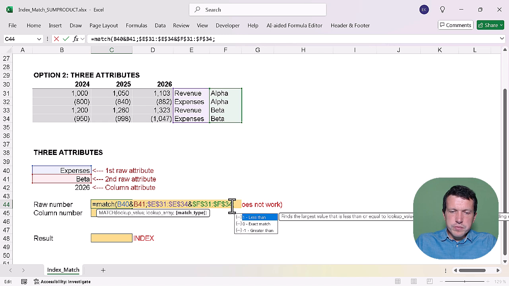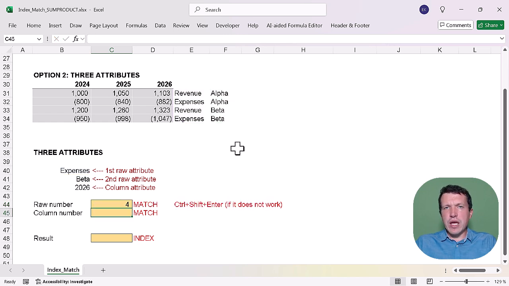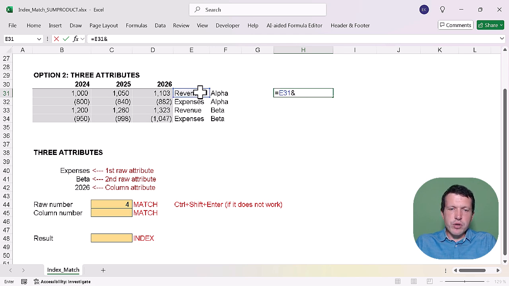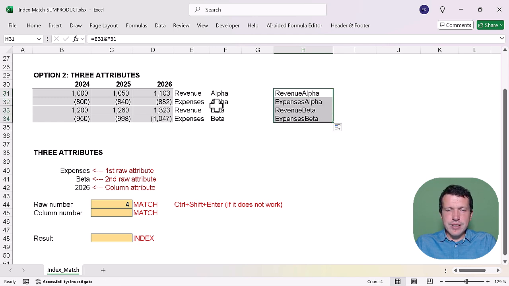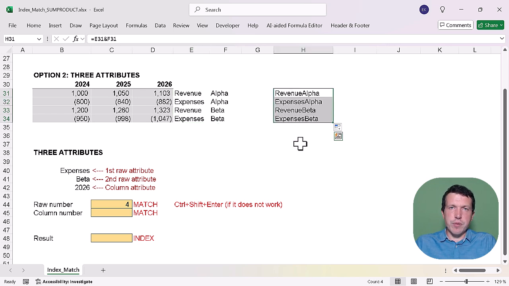Then semicolon, and I need exact match, and as a result I expect to get here row number 4, because expenses beta is expenses beta. This combination is last in our array. If you are not okay with creating this array within the function MATCH, you can use a special technical column, and you can merge it in a more transparent way, like this. And then instead of referring to both arrays and combining them within the function MATCH, you can just refer to your separate array.